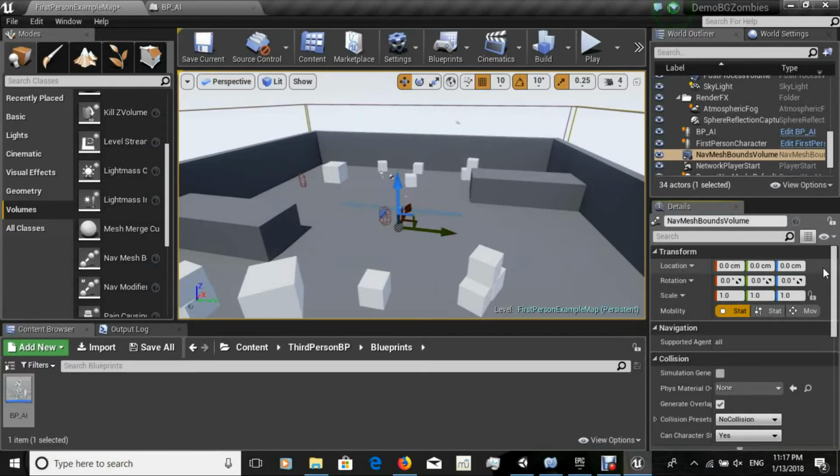Now, the next change we want to make is we want the nav mesh bounds volume to be bigger than our little arena here, because navigation only happens inside the nav mesh bounds volume. Anything outside of the nav mesh bounds volume still has no navigation. So right now our AI has no navigation on it. It doesn't know where it is, it doesn't know where I am, it can't find me, it can't get to me, nothing like that. It can only do that once it's inside the nav mesh bounds volume. So to change that, we're going to click it in our world outliner here. Click on the nav mesh bounds volume and then press R.